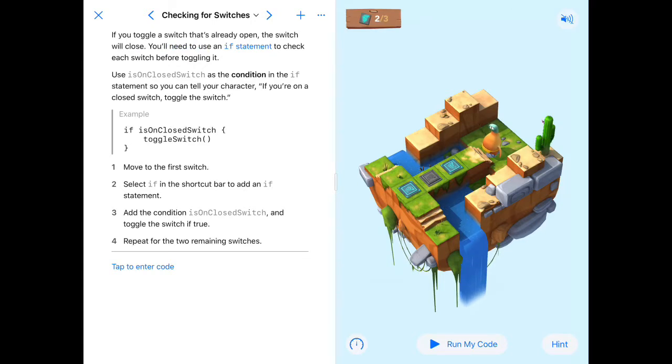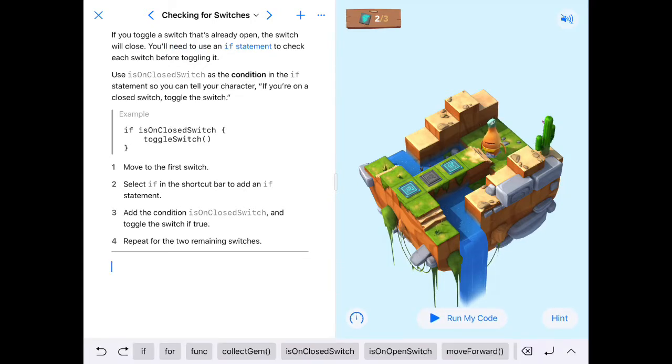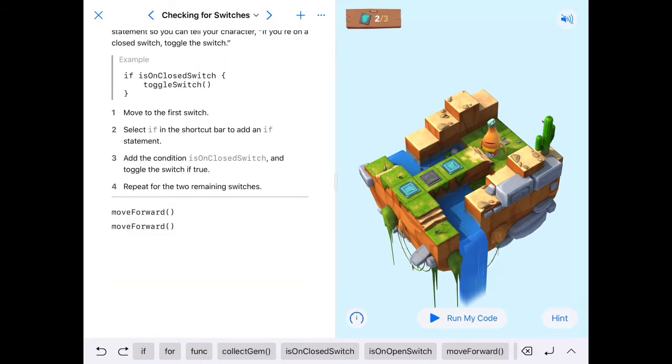Right guys, so we're being asked to move forward a couple of times to get to the first switch. That's what it says in instruction 1. So 1, 2. So I should now be on the first switch. The expectation is I put in an if statement. Even though I don't need to, I could just carry on walking because the switch is on. It still wants me to try this out.